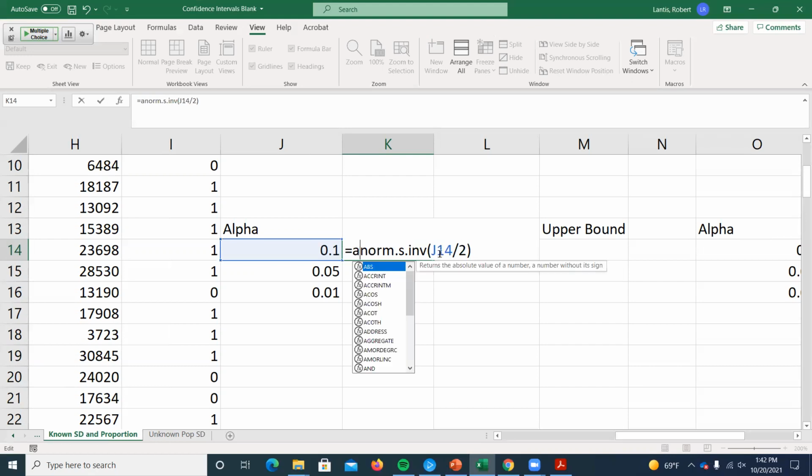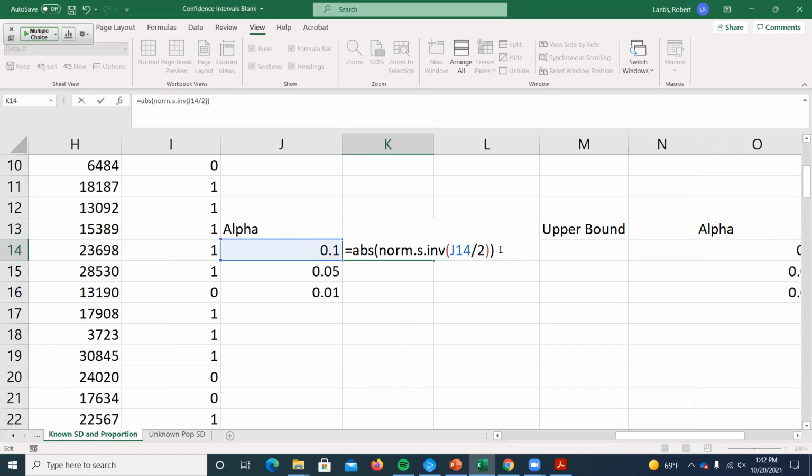So I could do ABS, and that just takes the absolute value. It drops the negative sign for me, okay? What's another way I could have done this? It's a little bit tricky. I don't think I've shown it. I don't think I mentioned it earlier when we were looking at the examples.